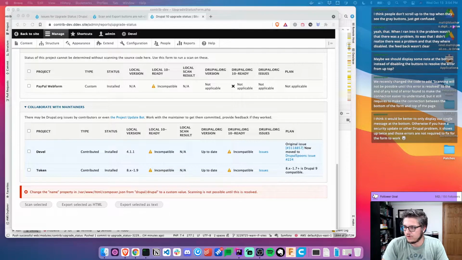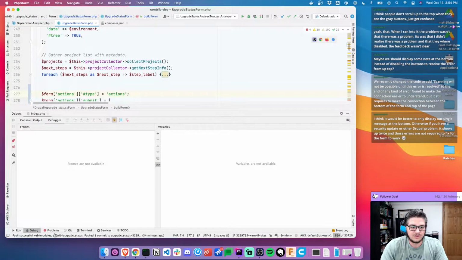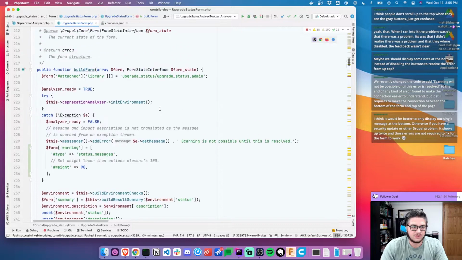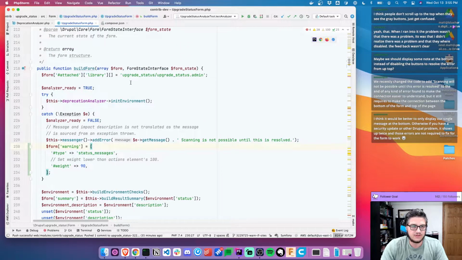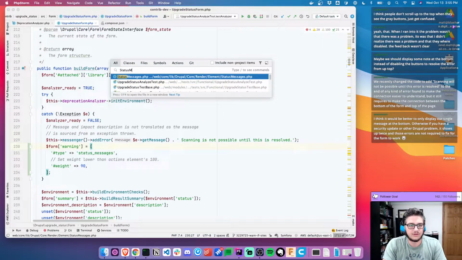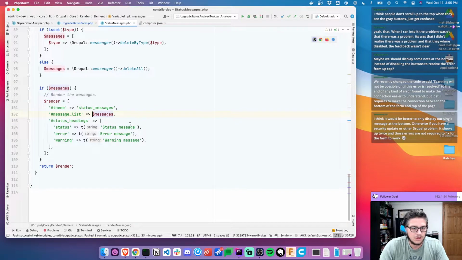I think it would be better to only display a single message at the bottom. Otherwise, if you have a security update or other Drupal problem, it shows up twice. That's a good point. So let's not do this. All right, let's refine it a little bit more.